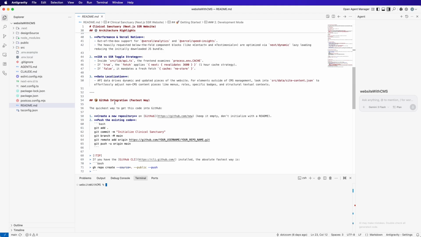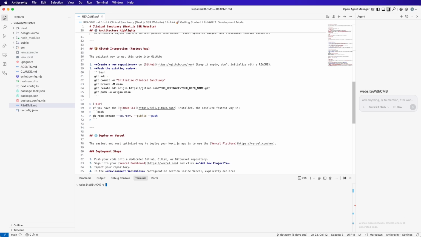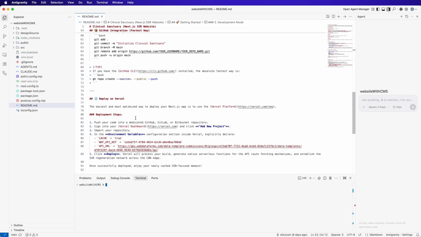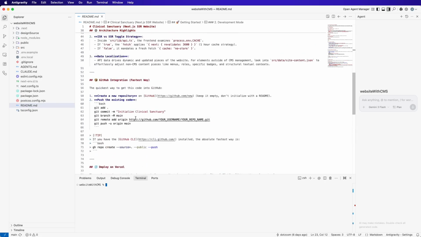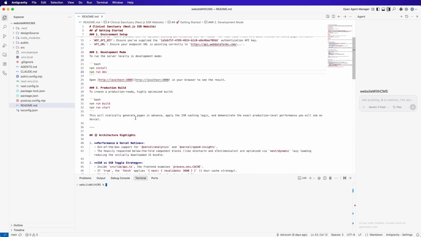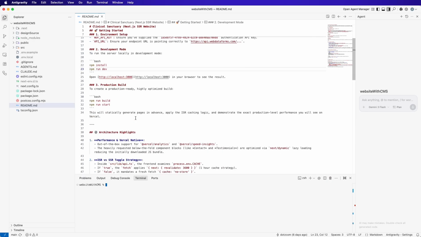That's our GitHub integration details. And this is our deploy to Vercel details. Once we start working on that step, we'll go through that in more detail. So let's quickly go and run this code first. I just want to make sure I show you one thing here.